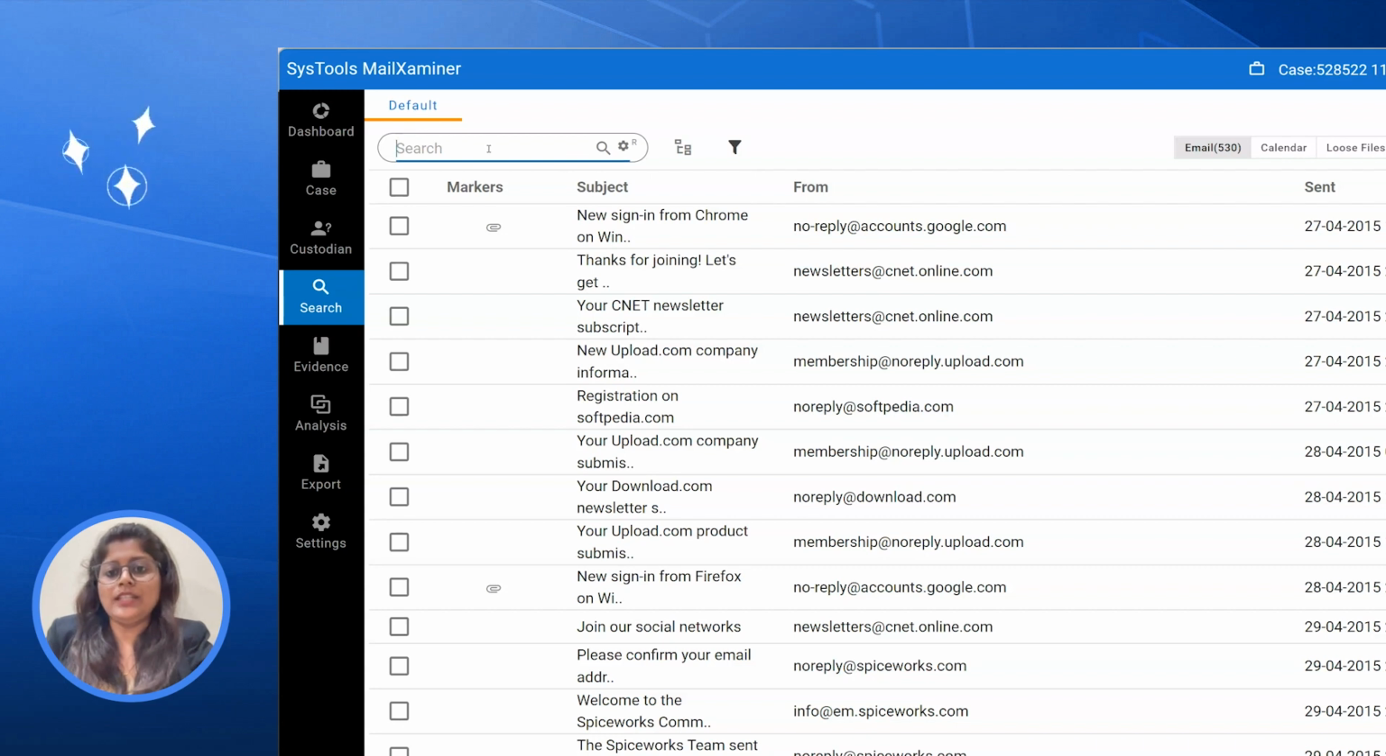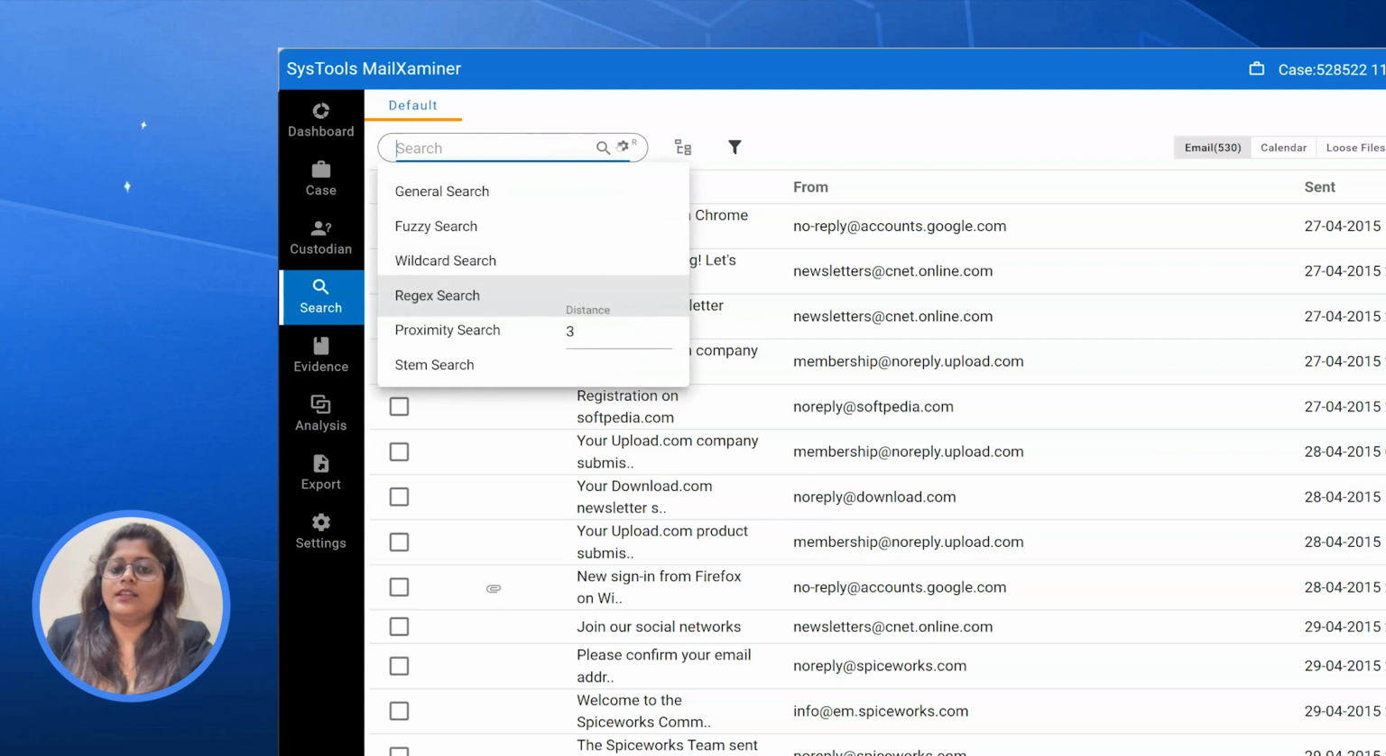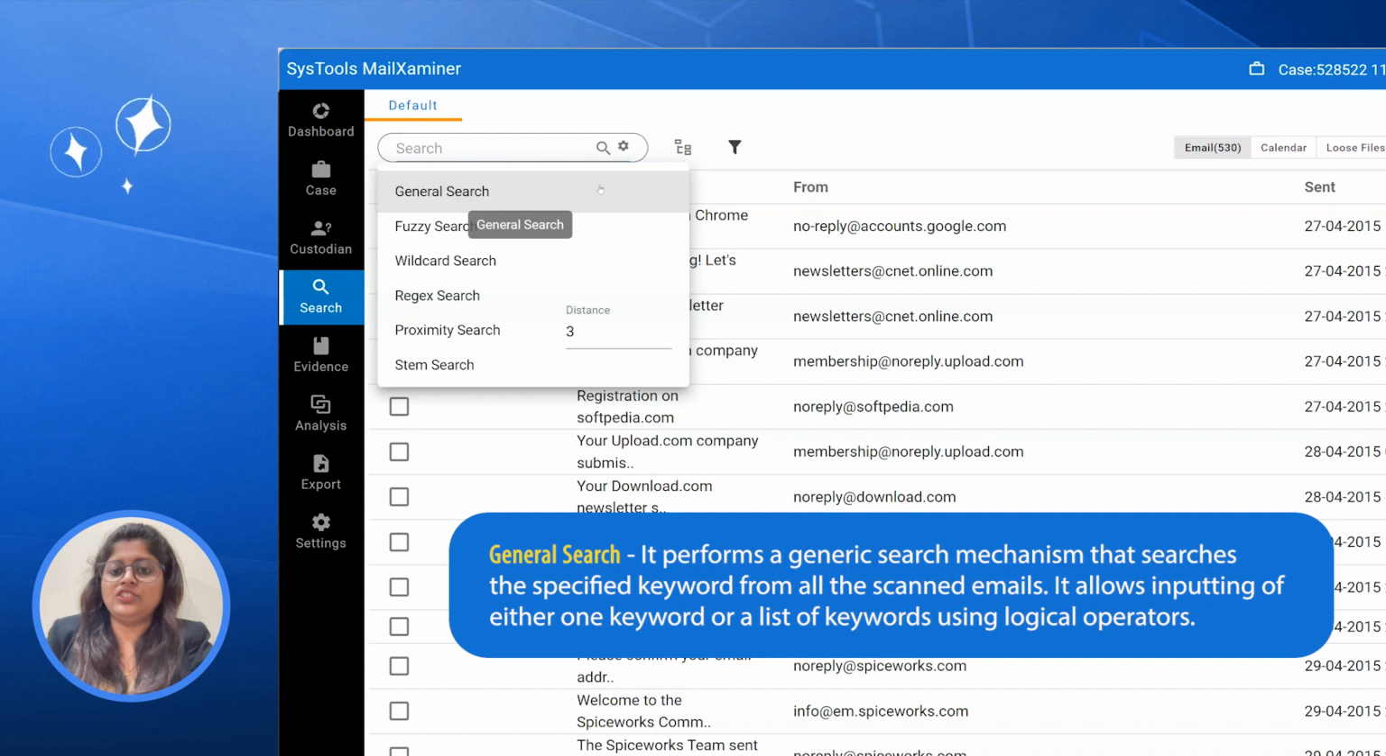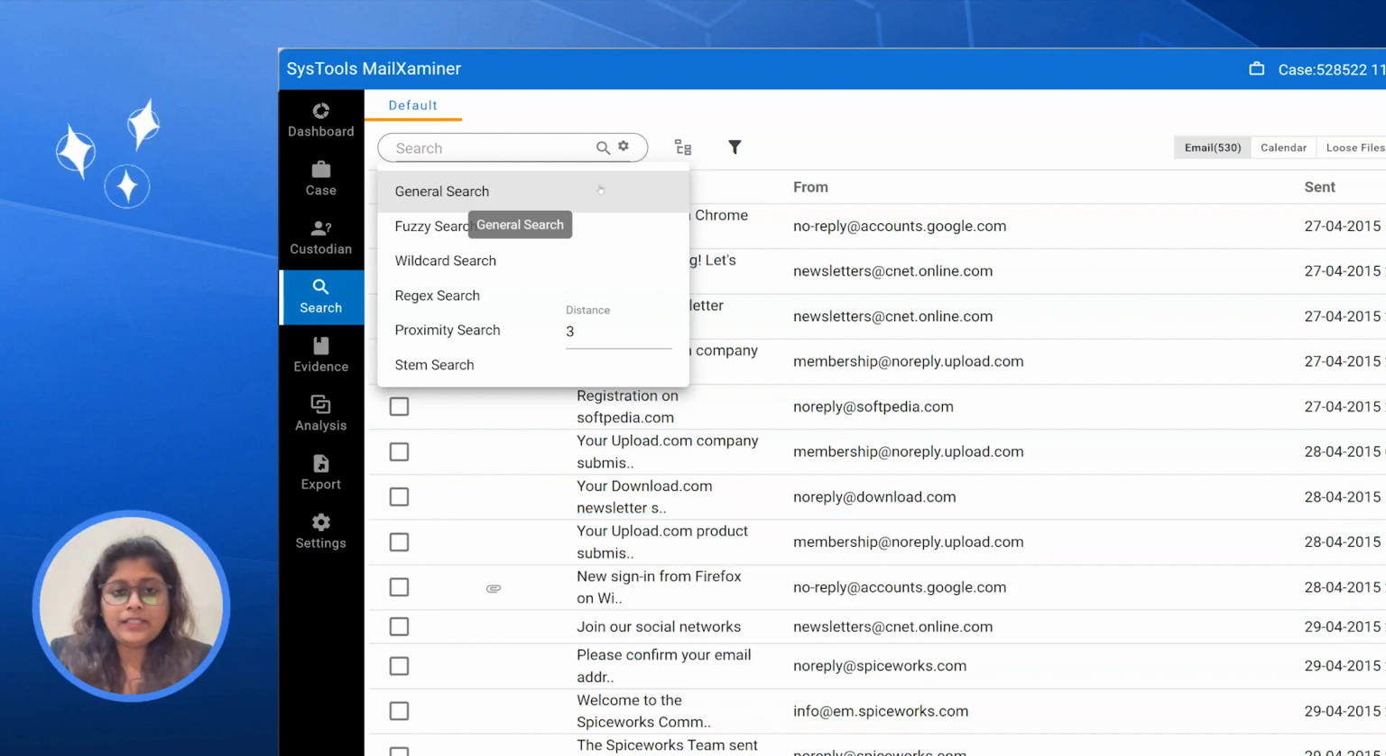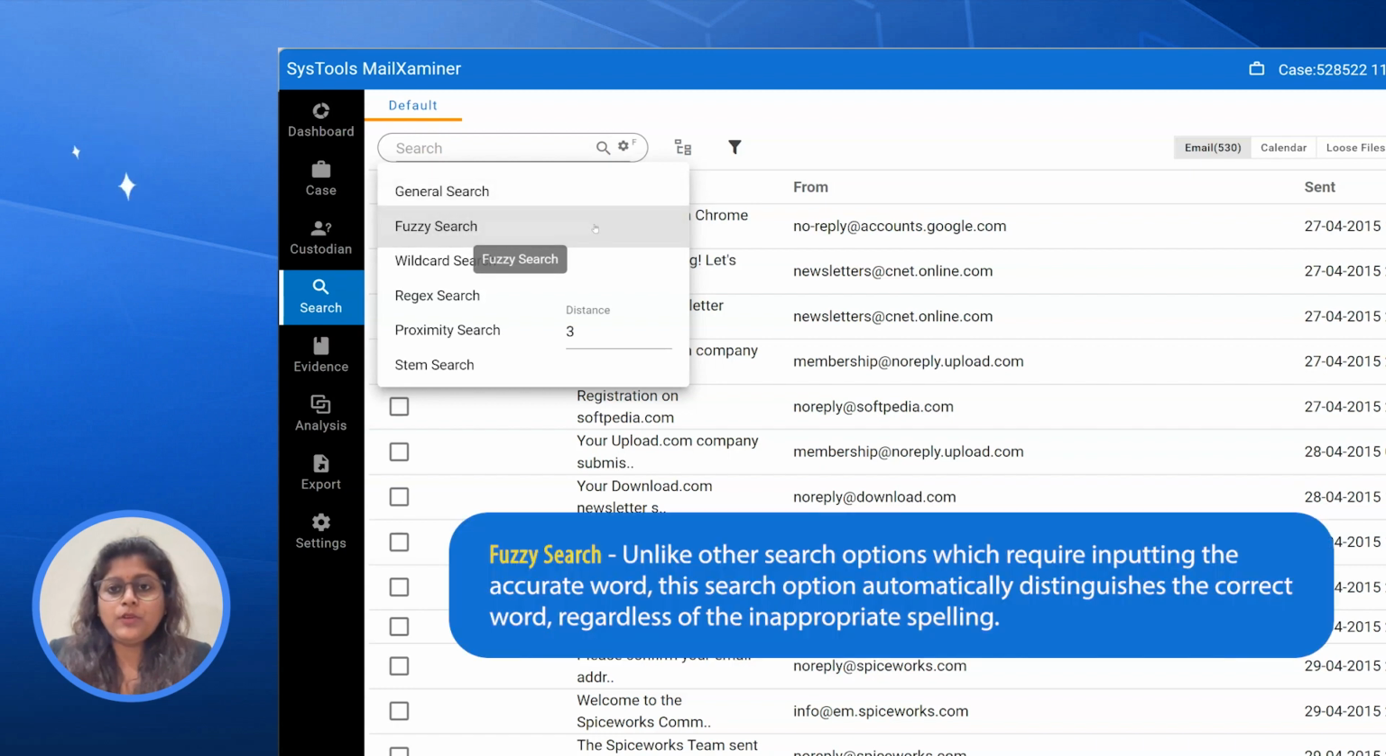Here, the tool lets you perform searches in different ways, such as first, general search. It is basically a generic search where you can add a single keyword or a list of keywords to get the results. Second is fuzzy search. Here you don't have to worry about entering the keyword precisely. This search mechanism will be helpful in scenarios where you don't know the exact word for the desired result.